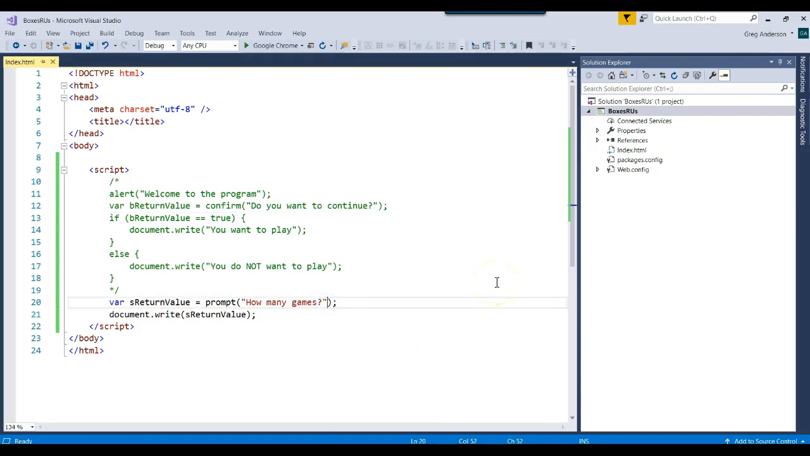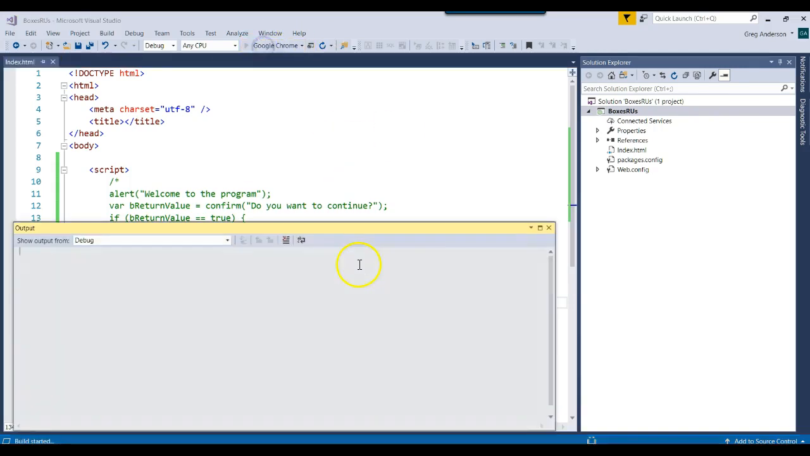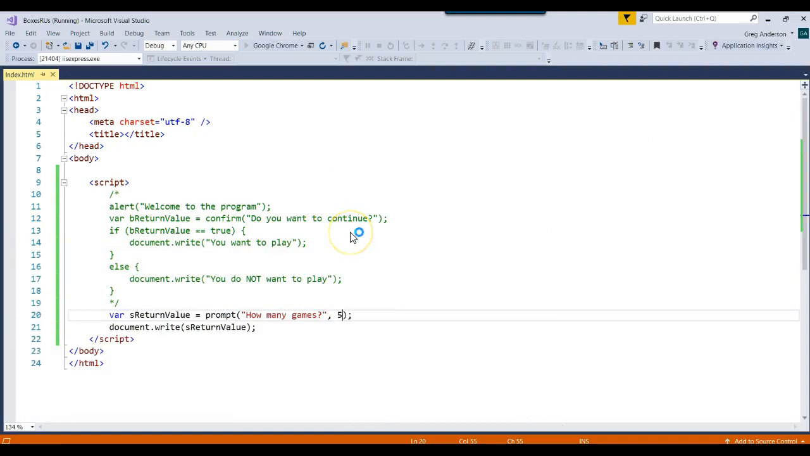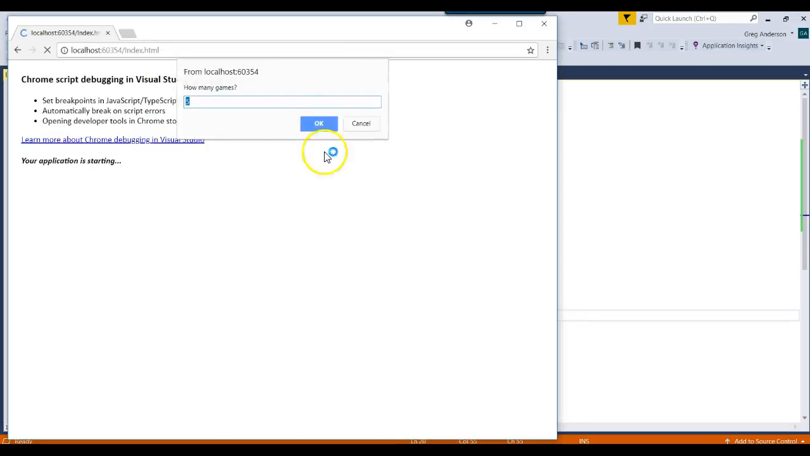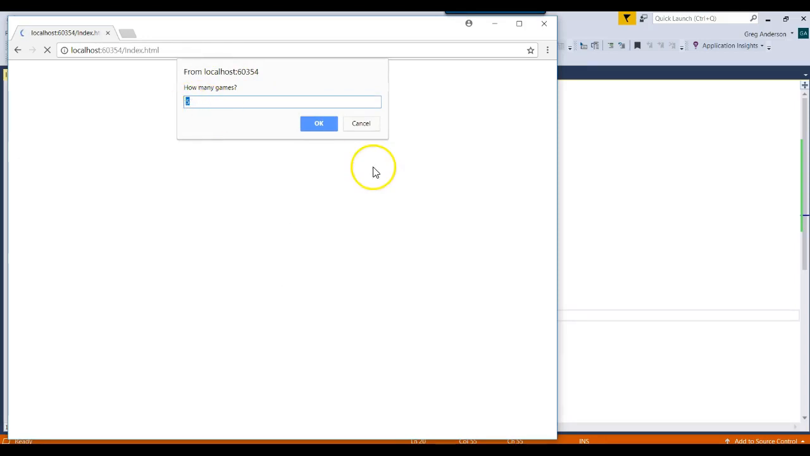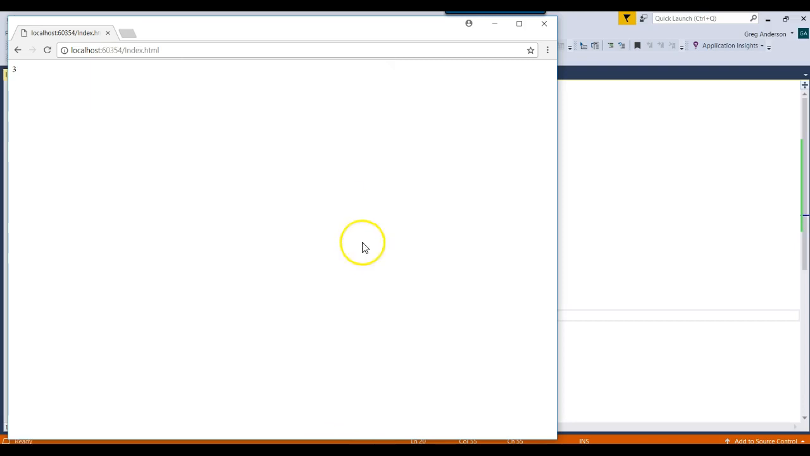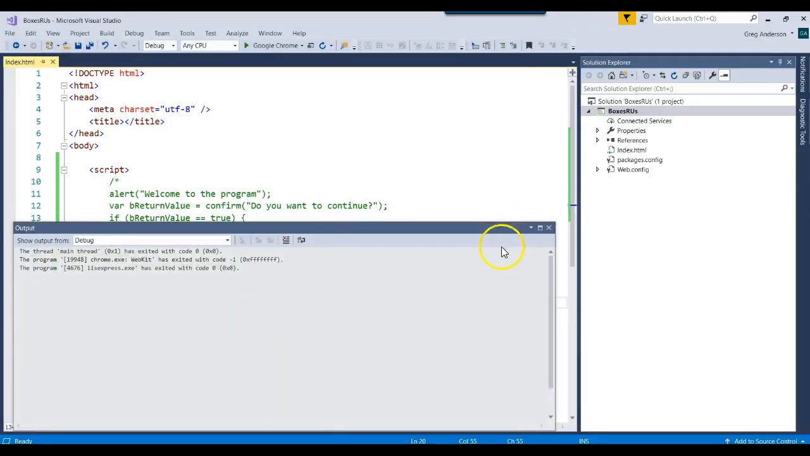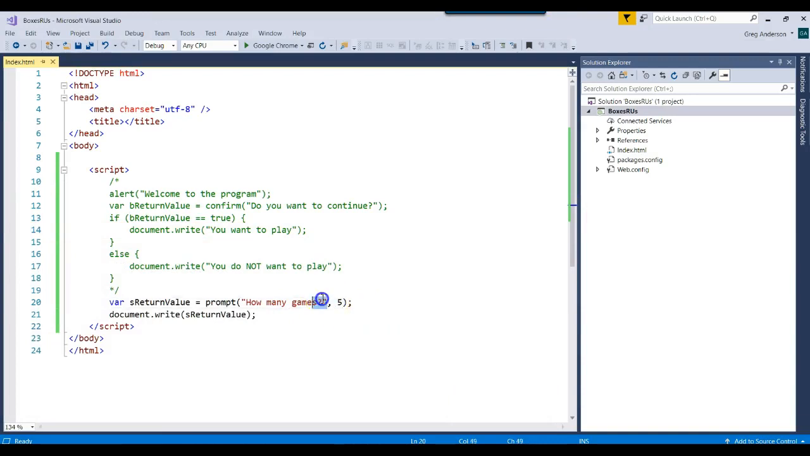The other thing we could do right here is give it a prompt of a value. Now I'm just going to type the number 5 and see what happens. I run this, and it displays how many games, and it puts the 5 right there. So that's a default value, and I could have changed it to anything else and clicked OK. So that prompt allows you to have two different parameters. One parameter is the question, and the second parameter is what value you want to show up in that box. And once again, if they click cancel, it's null.